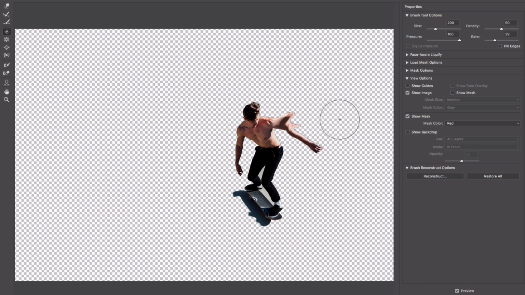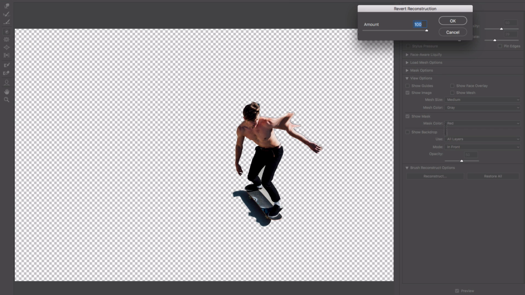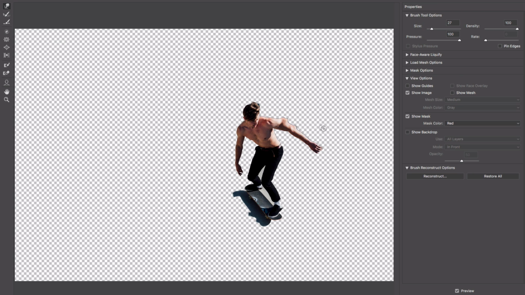Alternatively, another cool trick you can have to scale things back is click the reconstruct button, and you can move this slider over to 0 to take it back to normal, or you can kind of just scale back your stretchings by moving it back to like 45 or something and then going back at it.